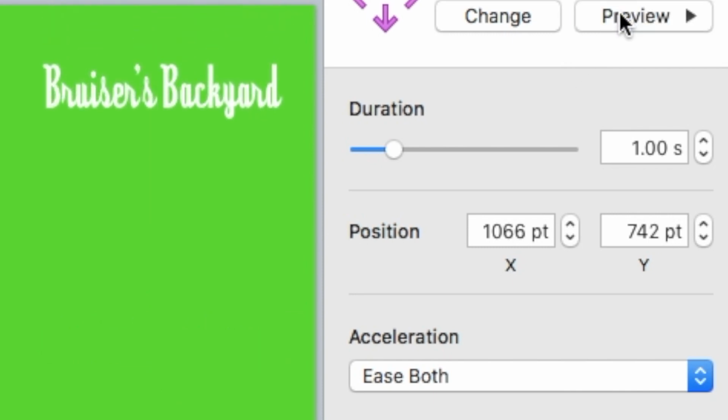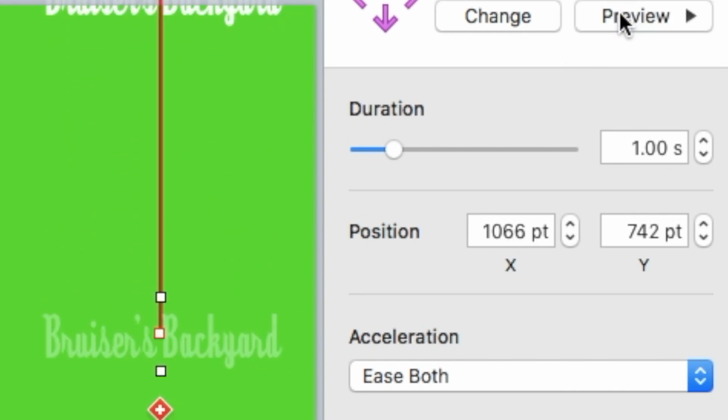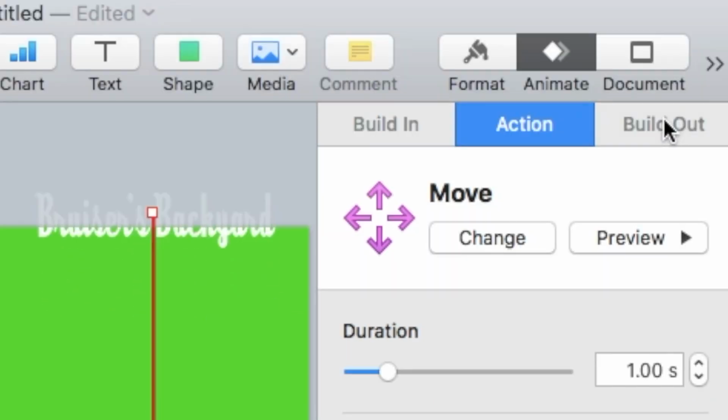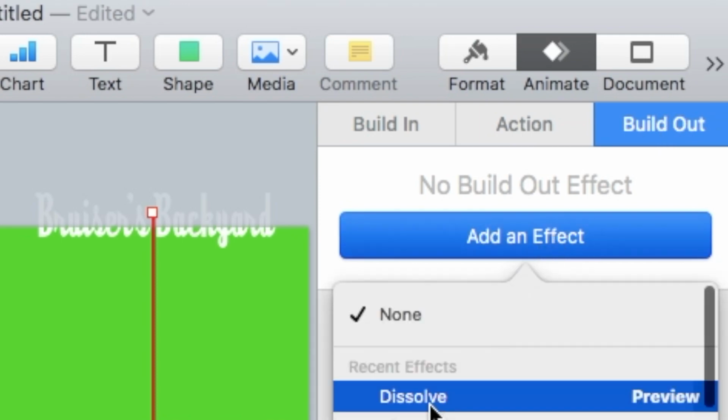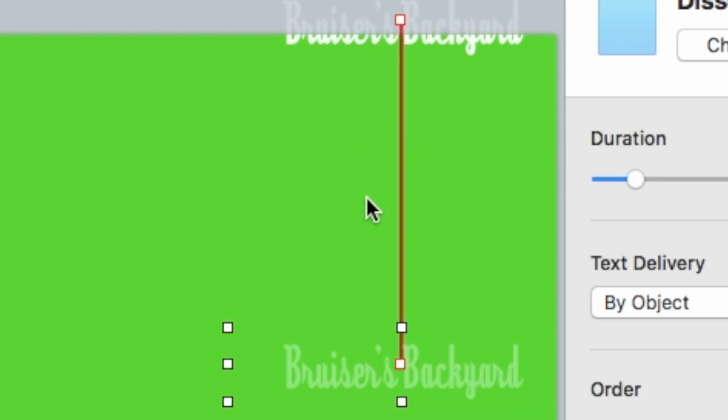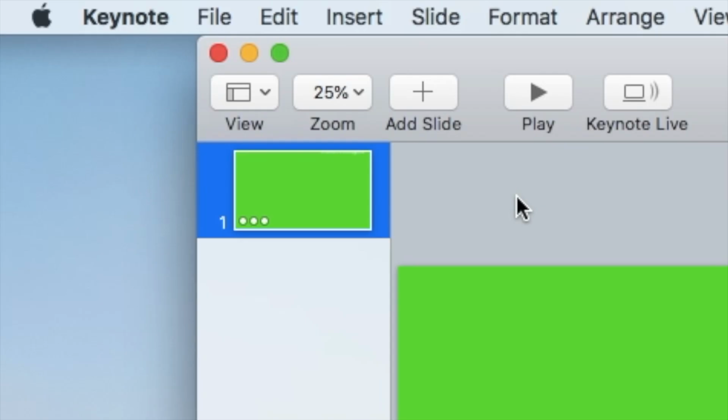So in this case the movement will take place, and then I will use a dissolve to disappear. So I'll go to my build out and choose dissolve, so it'll drop in from the top of the screen and then dissolve out. Now I'm anxious to see what it will look like when it's dropped into iMovie.